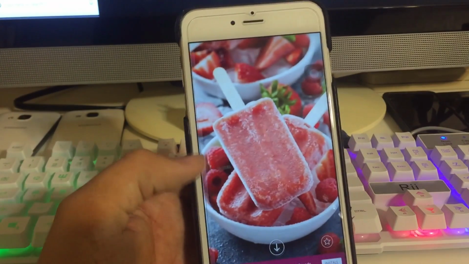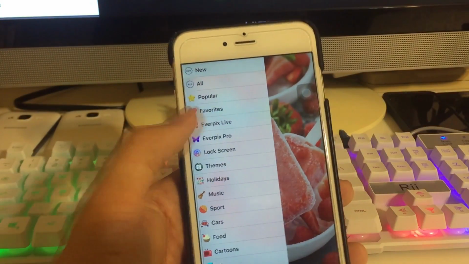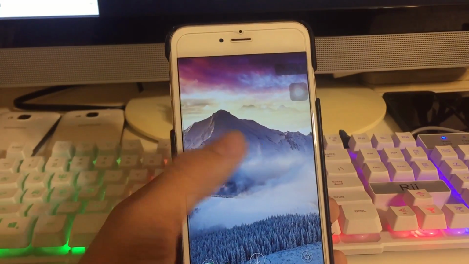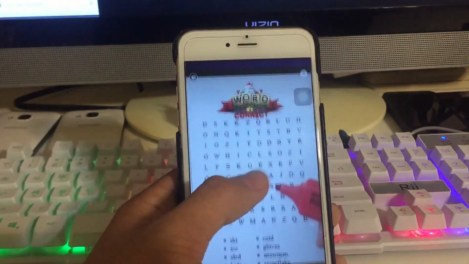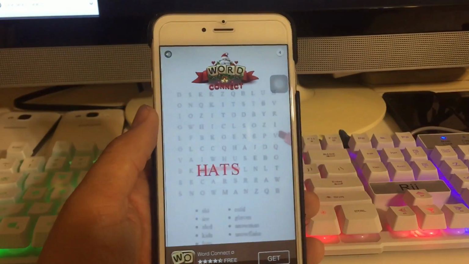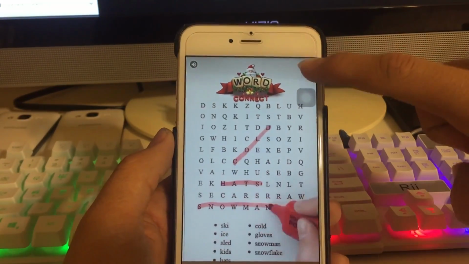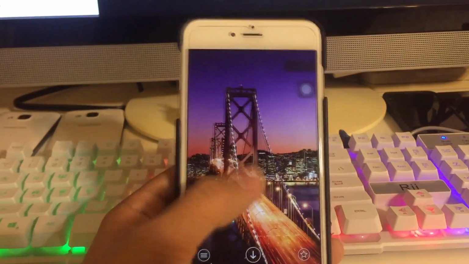So if we go here, you guys can see the popular ones that people have chosen. So let's go to popular. Once you go to popular, you guys will be able to load in these nice wallpapers. Now there are advertisements, obviously, because this is a free application, but I hope you guys do stick with it. Once you click the X on the application, you can keep swiping.